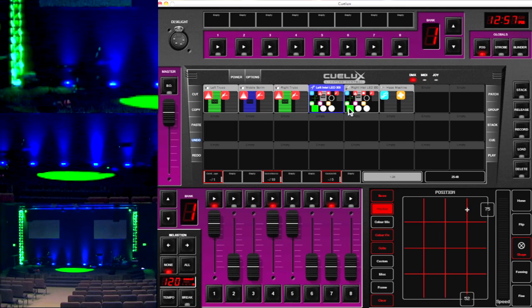Alright, now I have my spot in the middle. We're going to make this our last scene. So we do record, and we save our cue. Now, we just created all these. So now what we want to do is clear this to clear the memory.